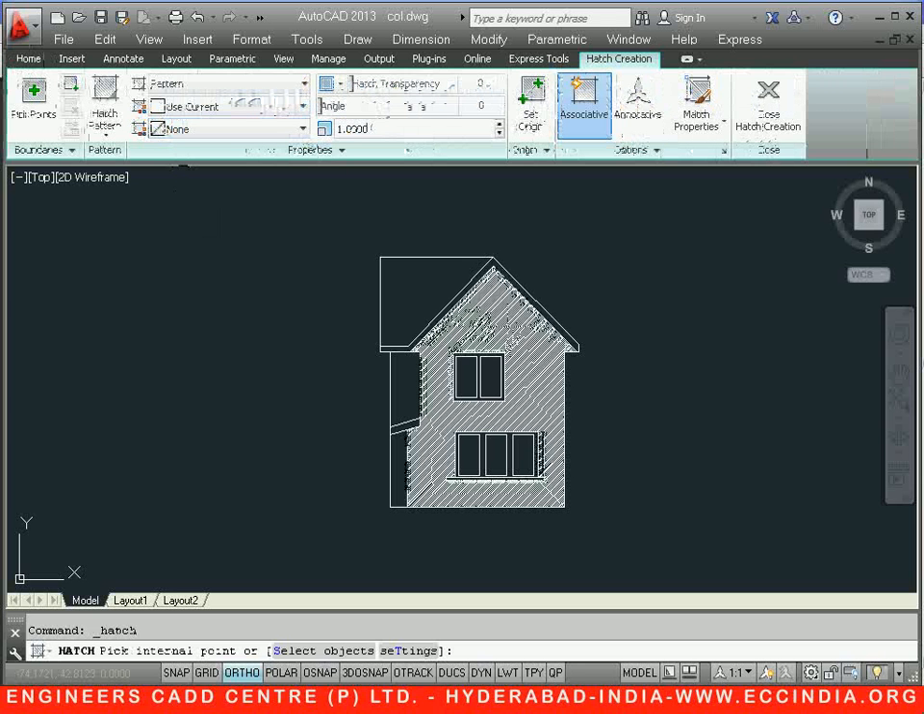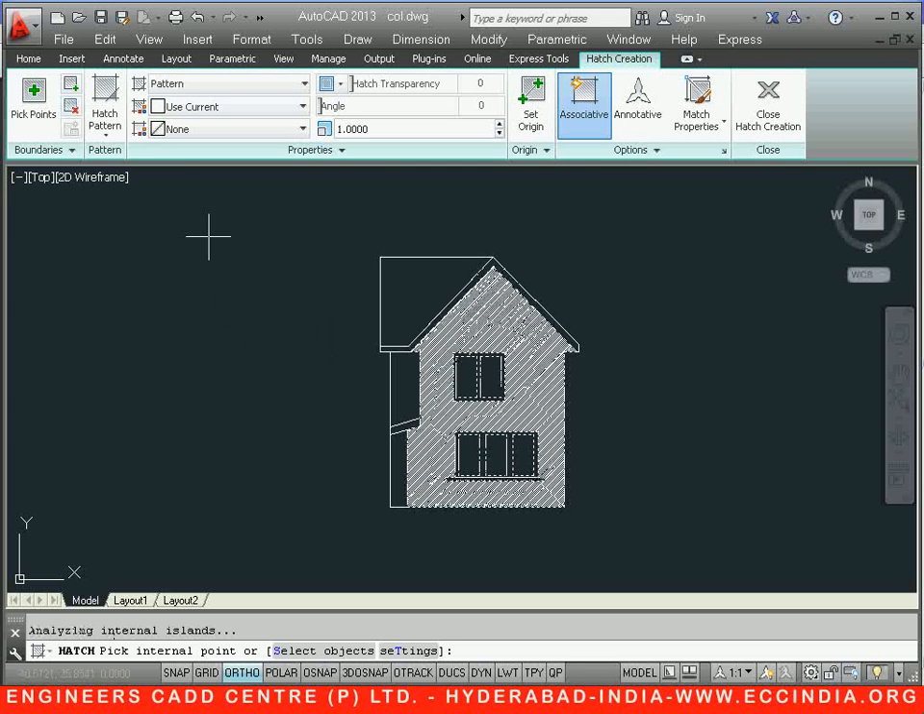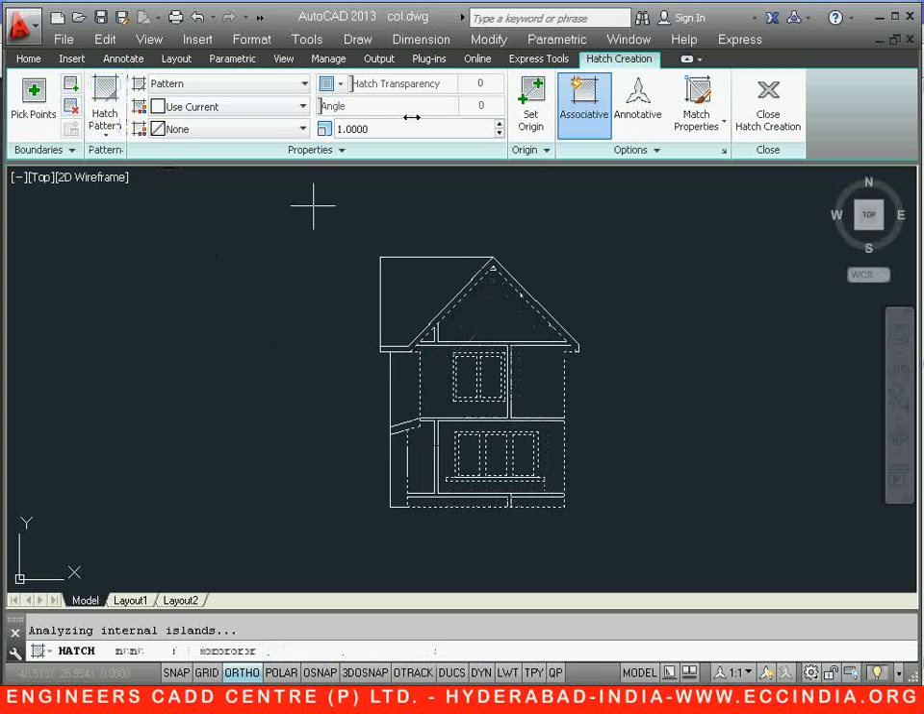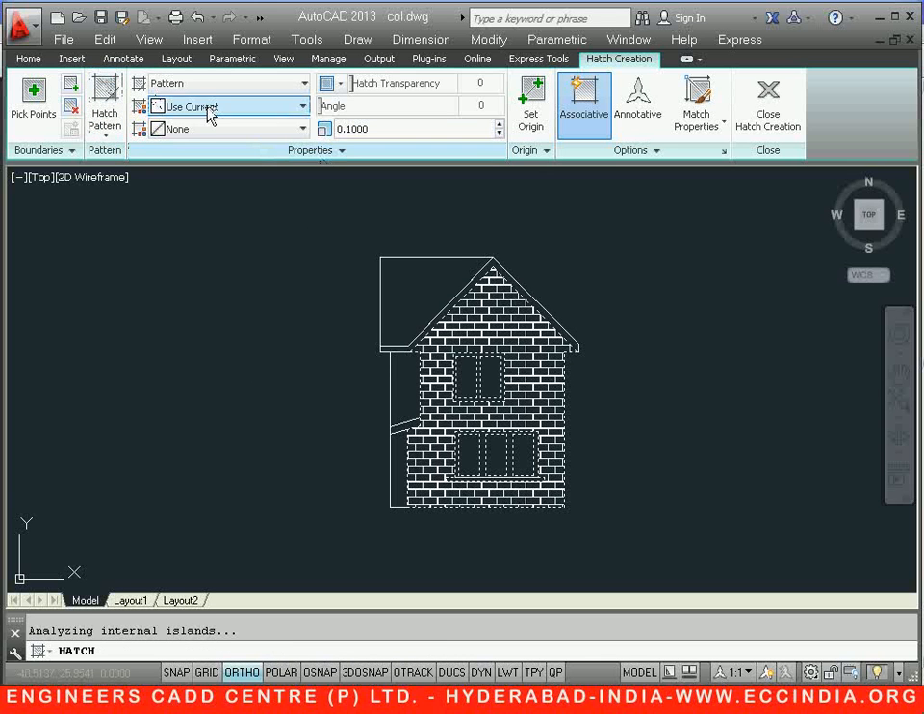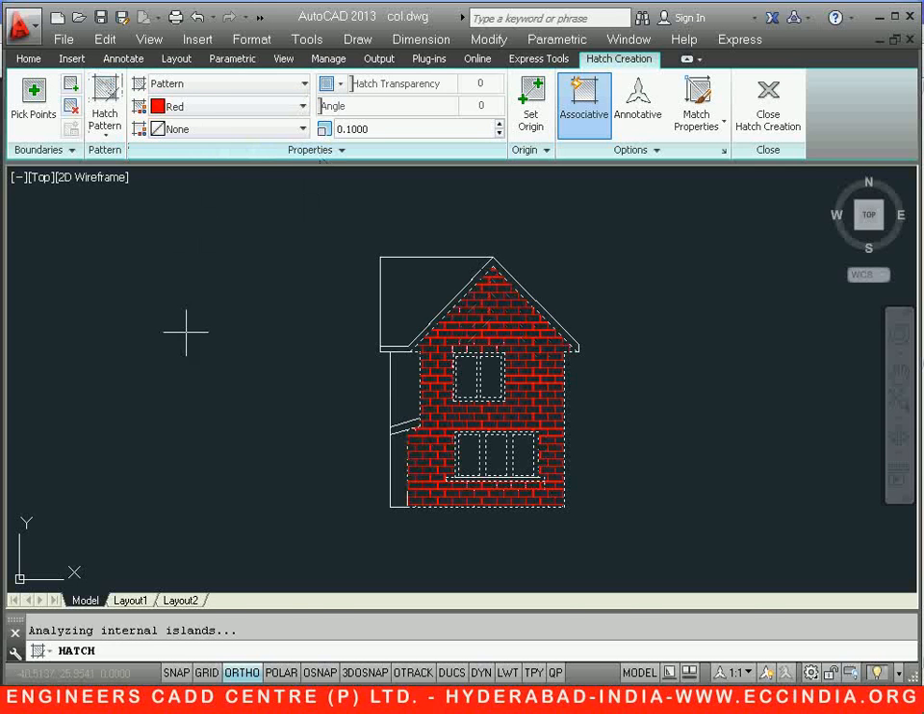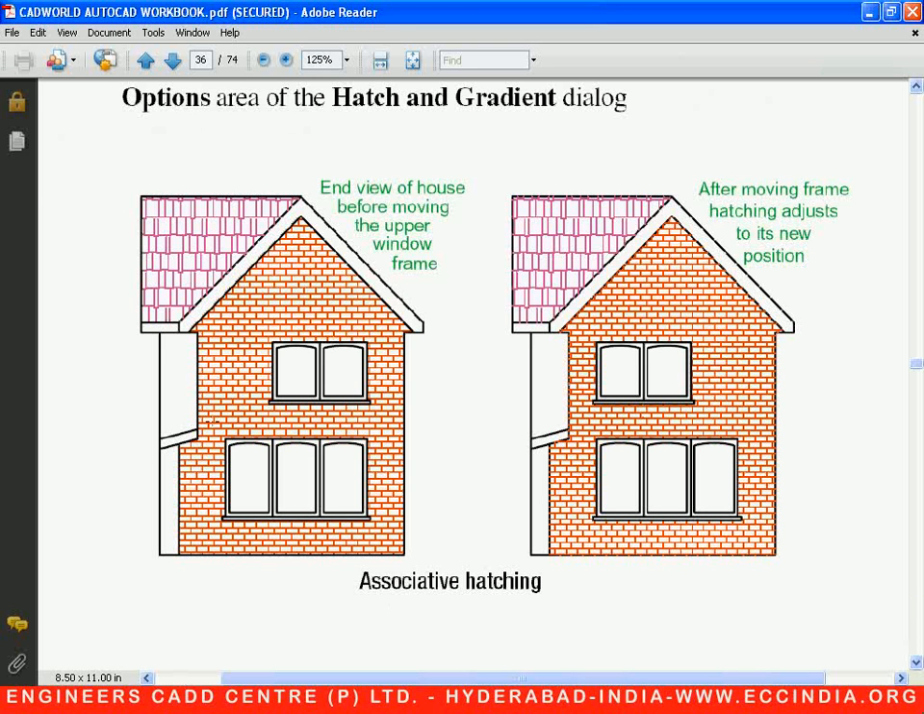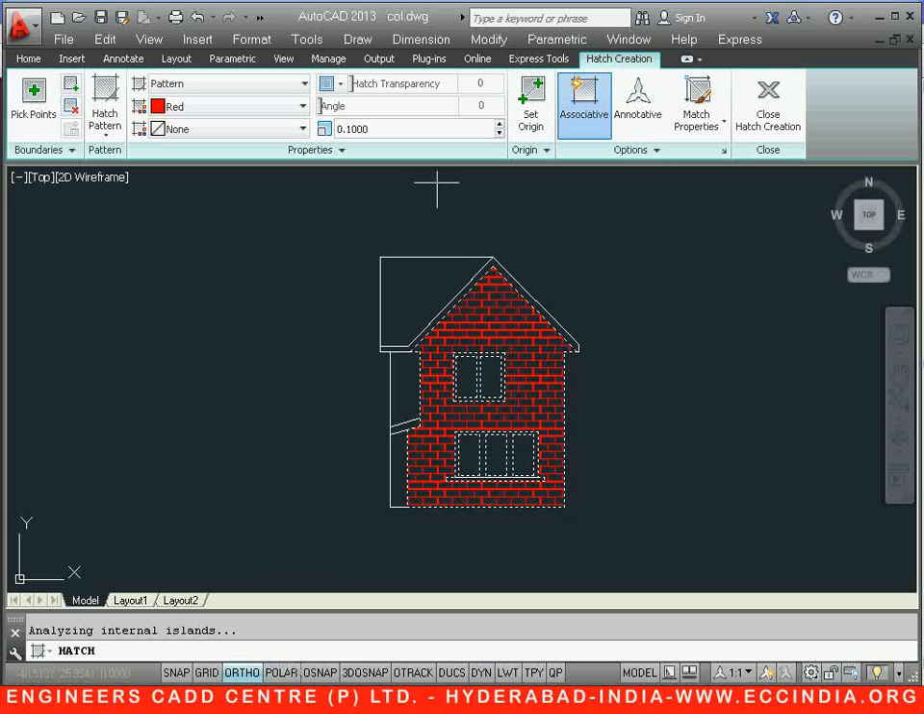I'll select this particular area where I want the hatching to be taken. I want to change the pattern, so I'll come over here and change the pattern to brick. I'll go for scaling as 0.1. As well, I'll change the color of the brick to red, so that I'll find a bit of similar color over here. Now I'll go and change the pattern over here because I want to change the color over here.